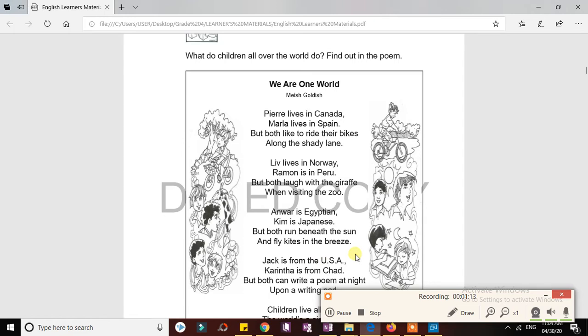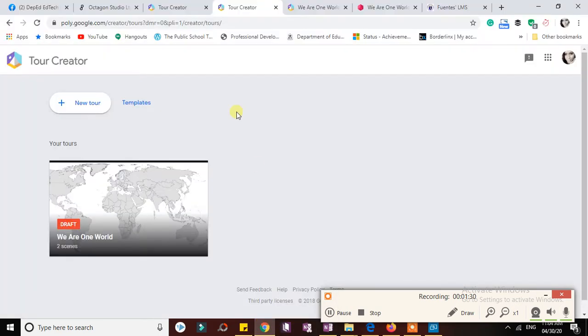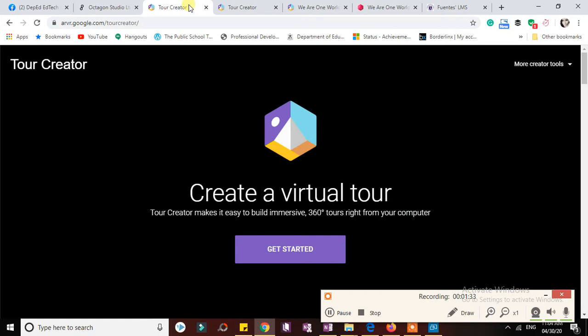I want to integrate the places, a little bit of geography in this lesson. So, I can use Google Expeditions. How to do it? There is what we call Google Tour Creator. You can access it via this link, arvr.google.com/tourcreator. If you're going to use it, use your personal Gmail account so you can access the site and then the app later on.